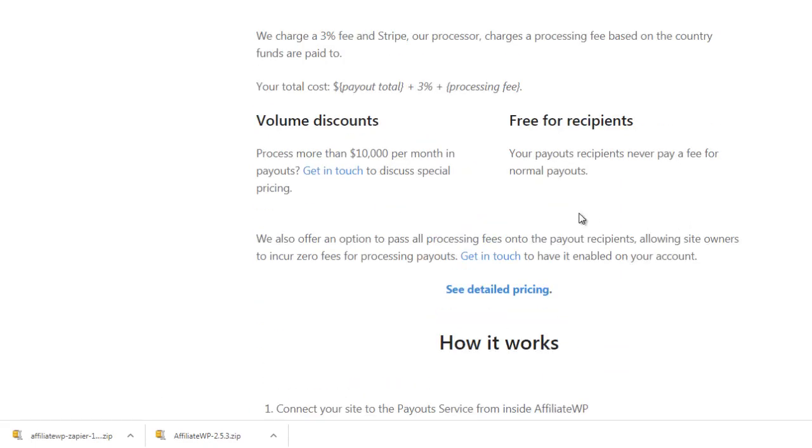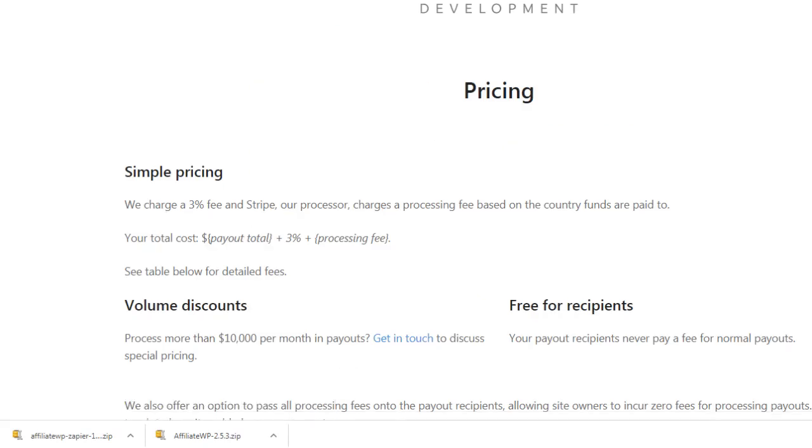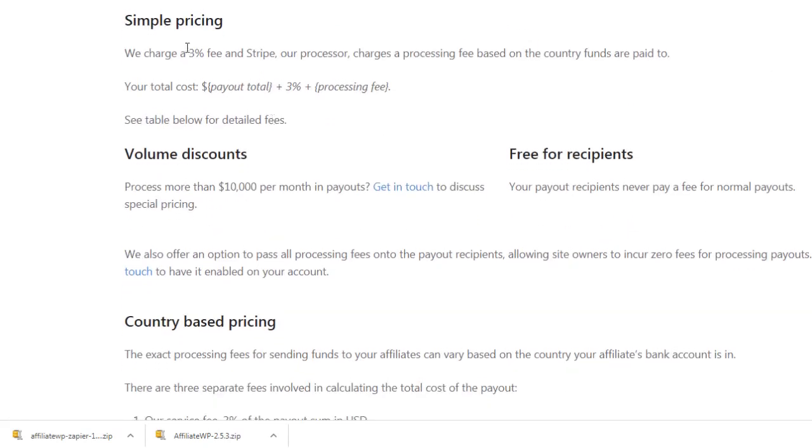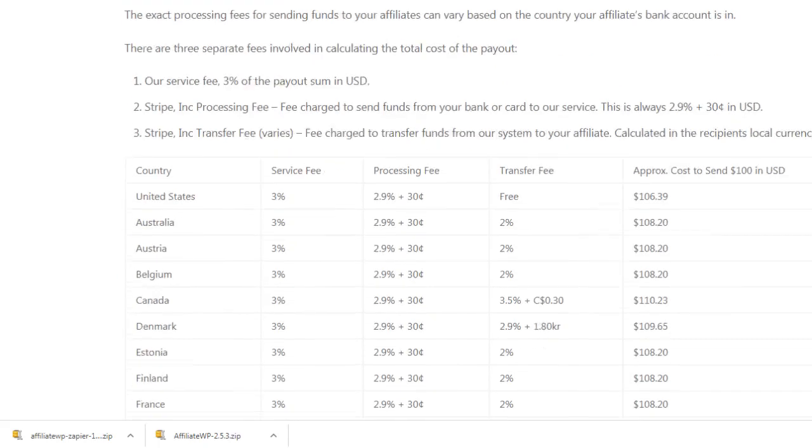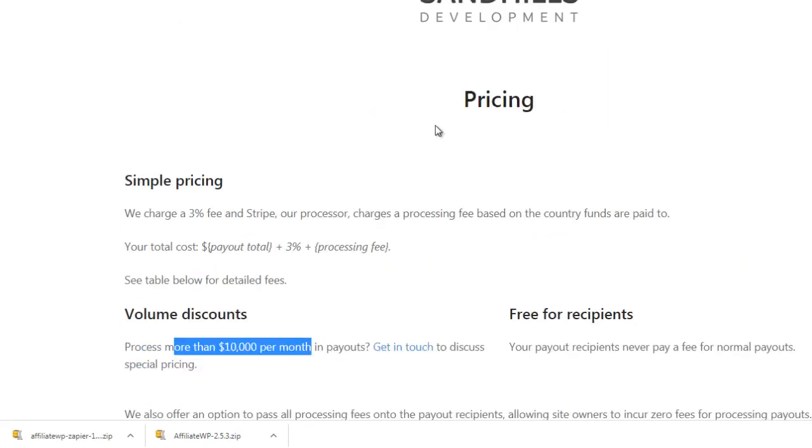So let's see here. They charge a 3% fee for Stripe if you process more than $10,000 per month. So actually there's no monthly fee. There's actually just a standard 3% fee, which is not bad. But considering that if you were to have your own Stripe account, you would pay less than 3%. So if you're going to have a large volume of sales, you might want to go the other route.